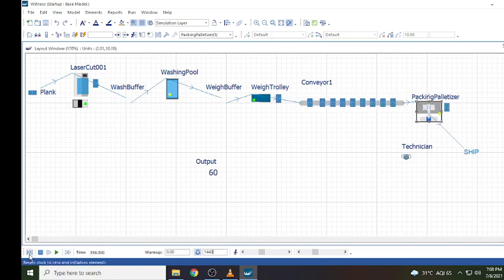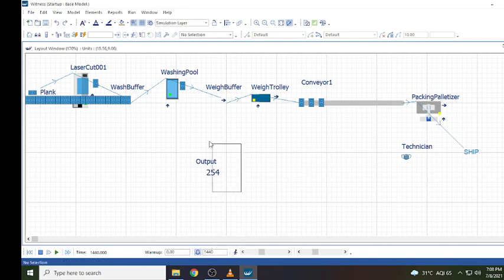We use this button for resetting the clock to 0, and with this button we can directly jump to the 1440 result. So this is our result. What output did we get here? We got 254 output. 254 planks are getting packed and leaving the system.